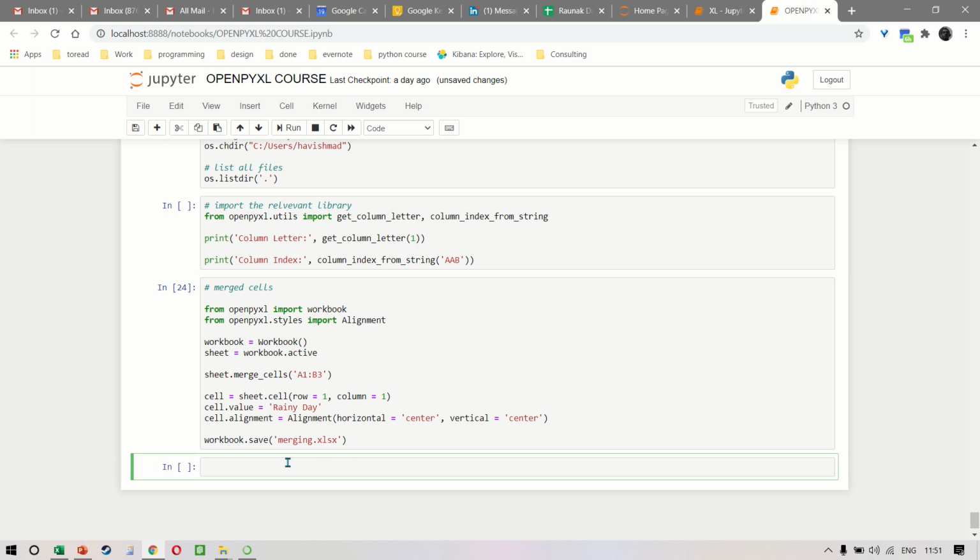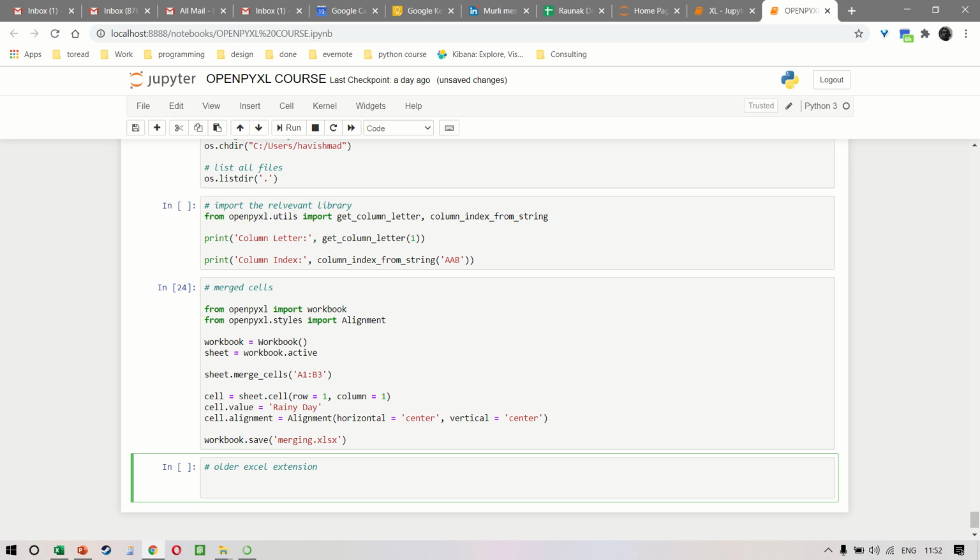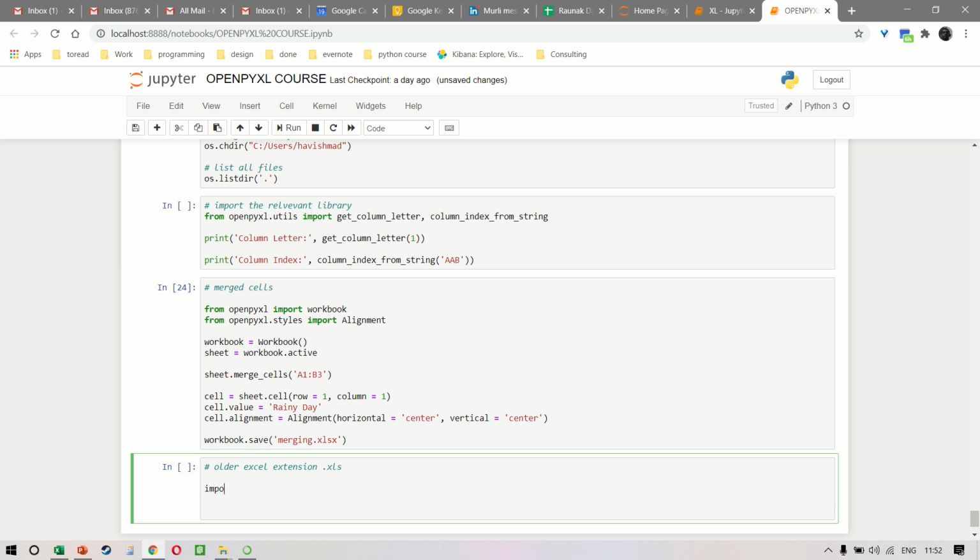If you want to work with an older Excel extension, which is .xls, there is a different library that you can use. Now you would wonder why would we need to work with an older extension? But do remember that the old extension is also very popular, and .xls is the format that comes from a lot of software. So very often you would see that an SAP or a Salesforce would give you the data in .xls format. For this, we will import a different library.